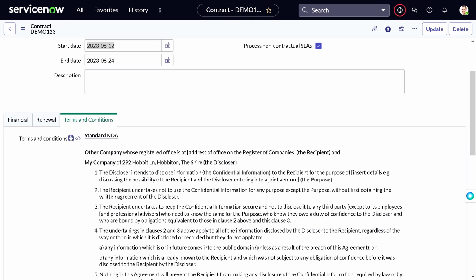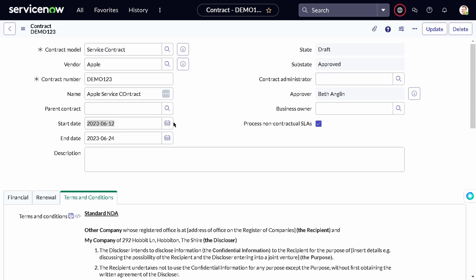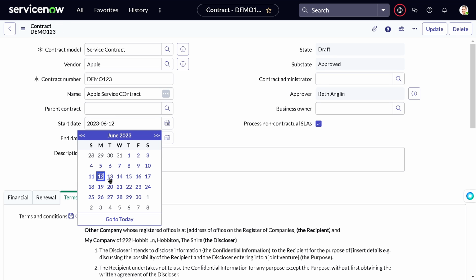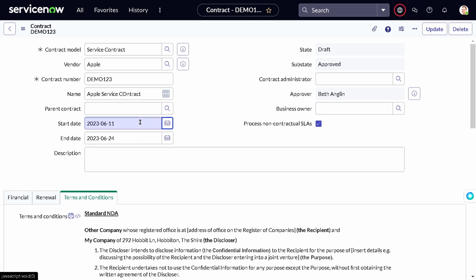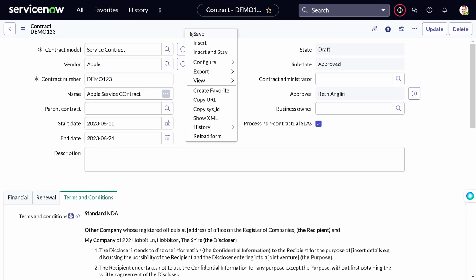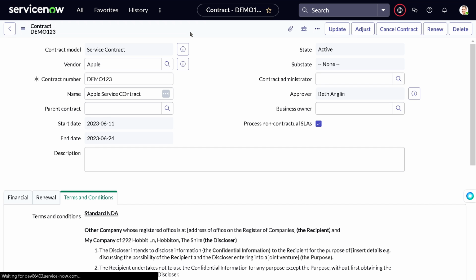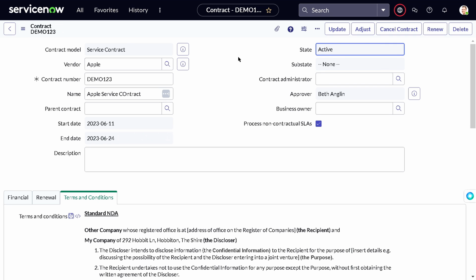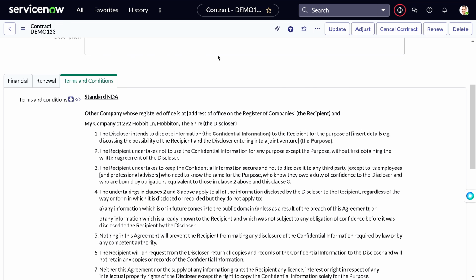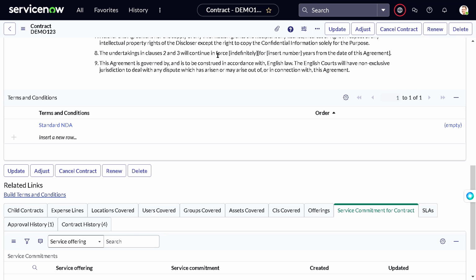So let's do one thing in order to move it to active, right? Now I will move the date to today's date. So I will go to today. So it's 11th. I'll save this. And now, as you can see, it's got active, right? So currently it's active. And always keep in mind, in contract, date and substate is always read only. Okay. So now our contract is active.